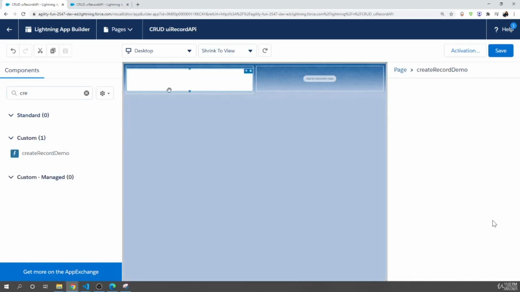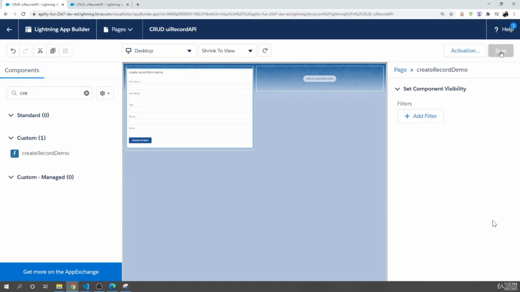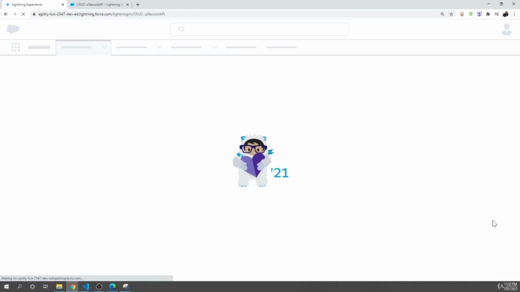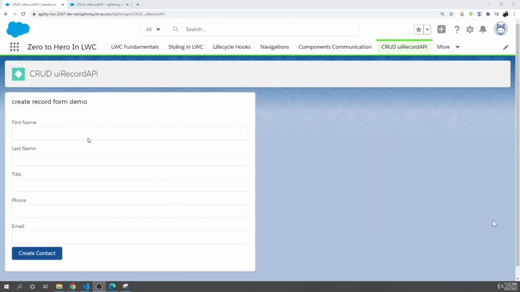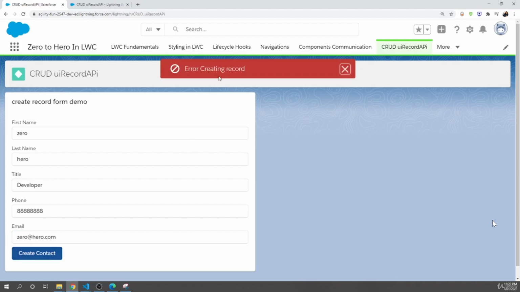I'll place it into the first section, save, and let's go back. Now you can see our form is there, and we'll say first name 0, last name 0, and title developer, phone is some number, and email is 0@0.com, and let's hit the create contact button, and it immediately throws an error.